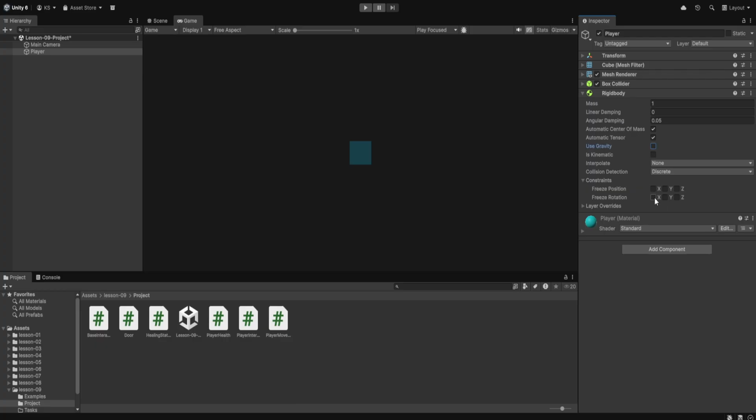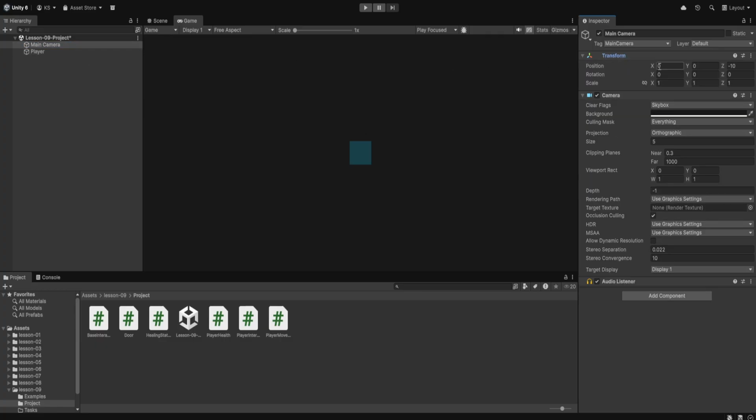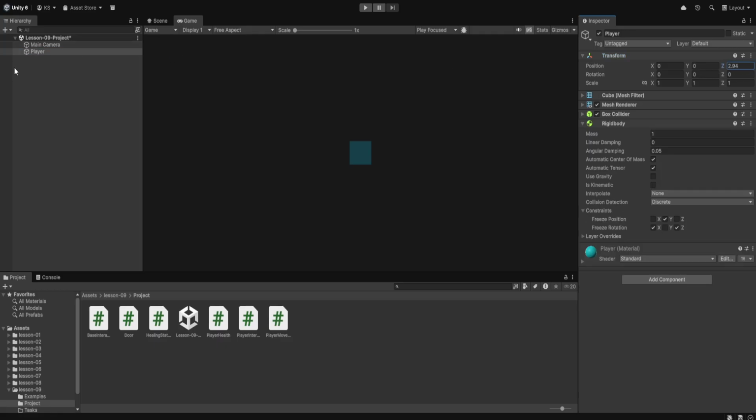And not use gravity, freeze X and Z. So let's see how the player is going to move. Player Z movement doesn't affect Y. But where is its forward? I'll need to test it.